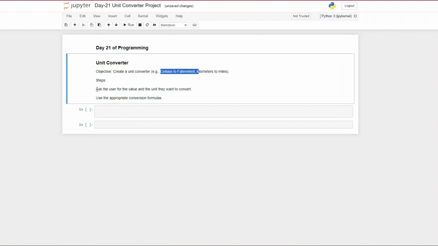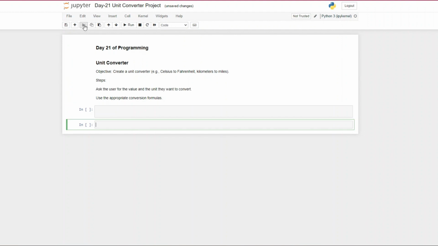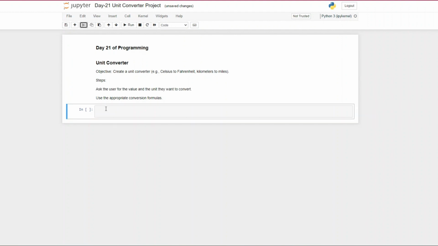So what I want to do is to ask the user for the value that they want to convert, and I want to use the appropriate conversion formula. So I would have two functions in this. The first function is to convert from Celsius to Fahrenheit. This is going one way. You can also build on it by making it possible to convert from Fahrenheit to Celsius. So this is my first function to convert from Celsius to Fahrenheit.